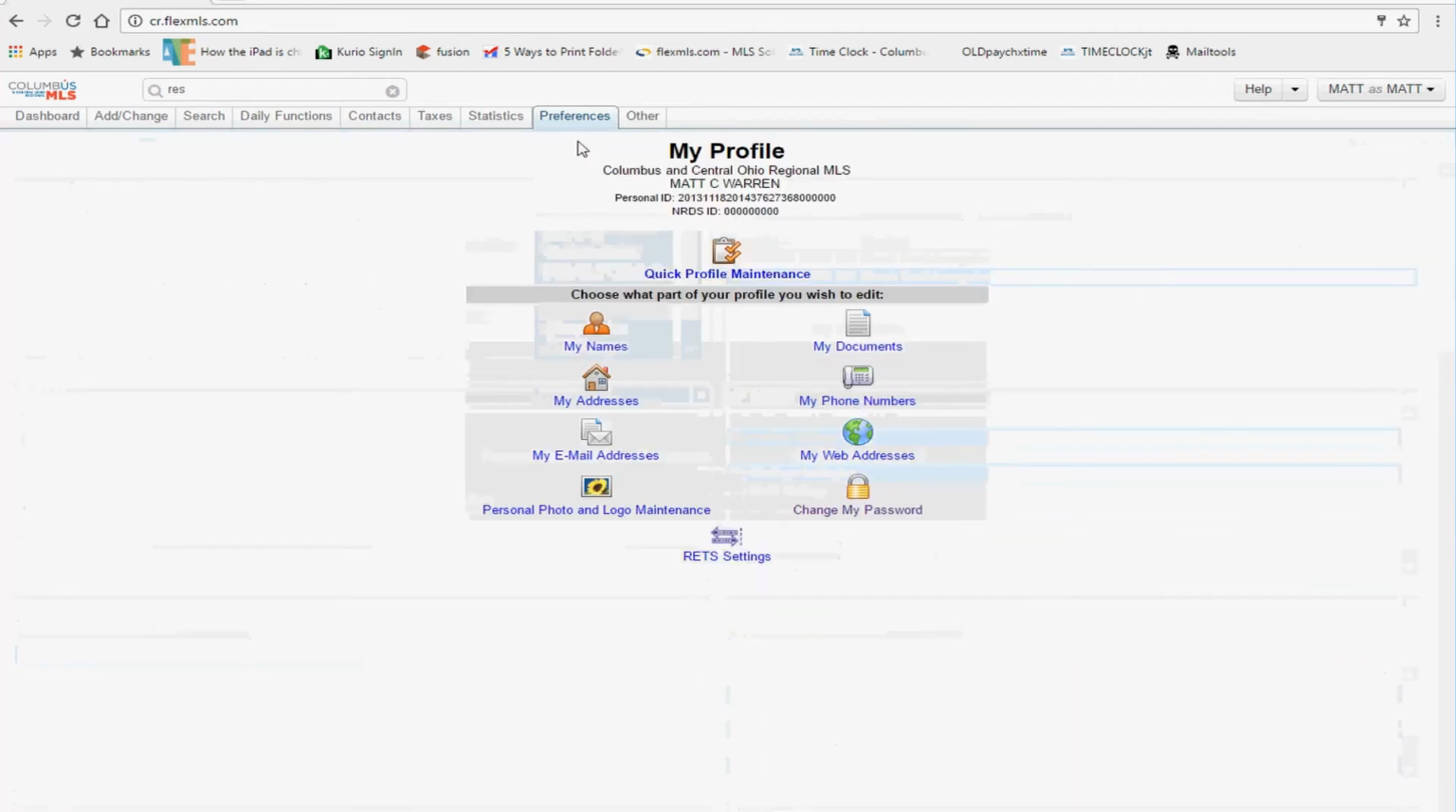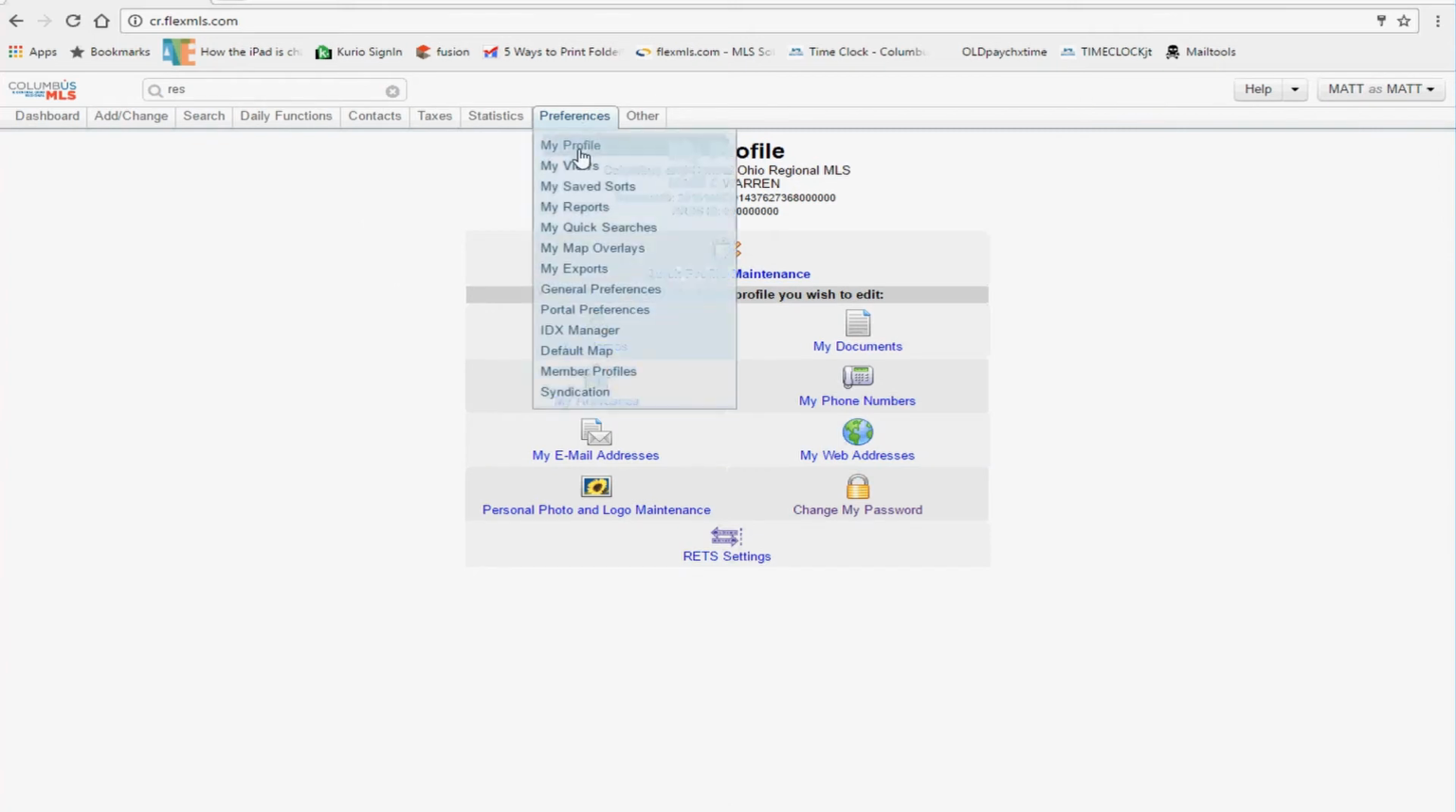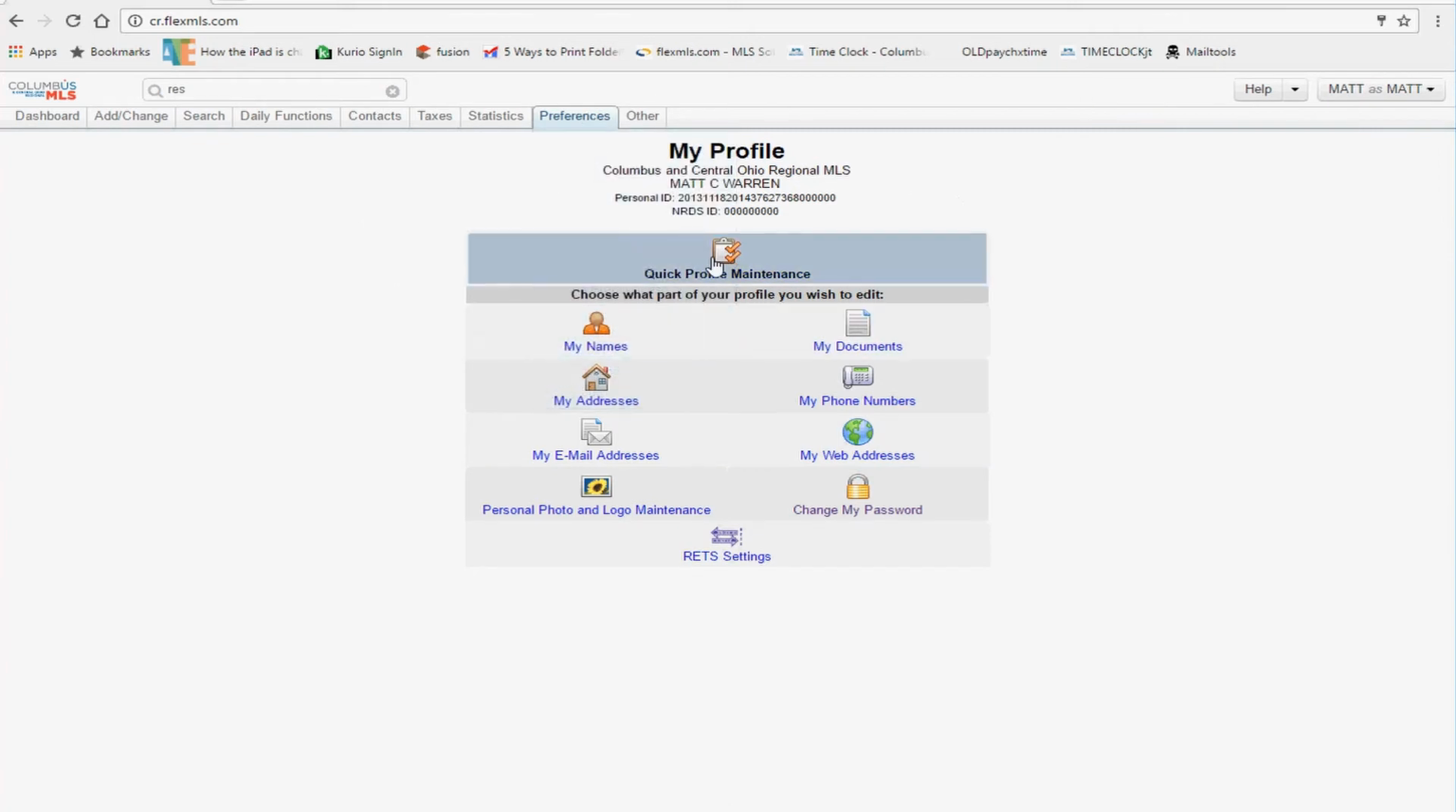My profile is very important. Just like your profile on any social media website, you want to go to Preferences, My Profile, and then you're going to be able to click on Quick Profile Maintenance. You definitely need to do this. Check this out. Make sure everything's the way you want it to be.